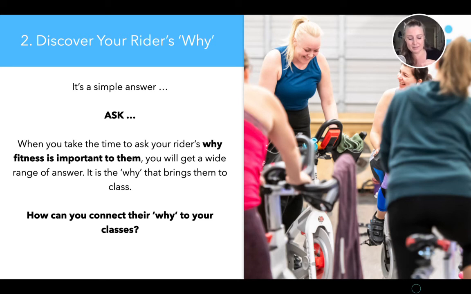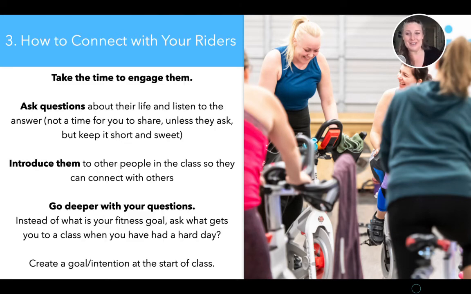Sometimes their why is to lose weight. Sometimes their why is to get in shape. Sometimes they're feeling bad about themselves, and that's where your job is to help them out. So how can you connect their why to your classes? Maybe they just have a really stressful life and they know that you're going to make class fun. So their why is because they just need to have some fun in their life and they know that you've got that energy and that's why they're showing up. Sometimes it's as simple as that.